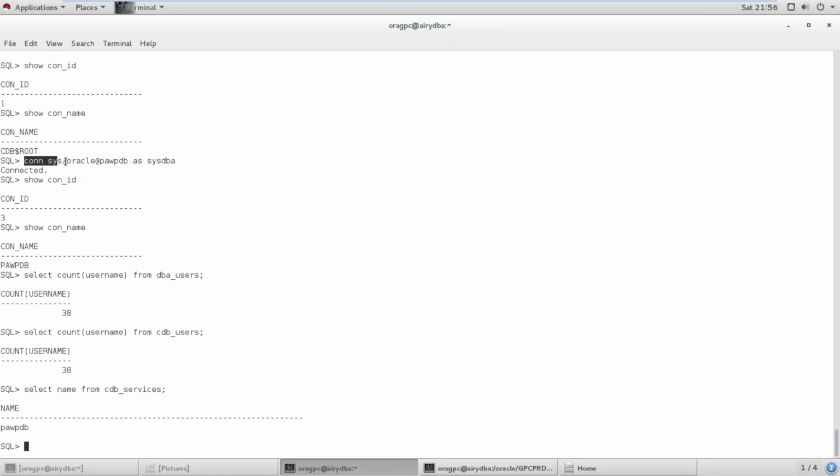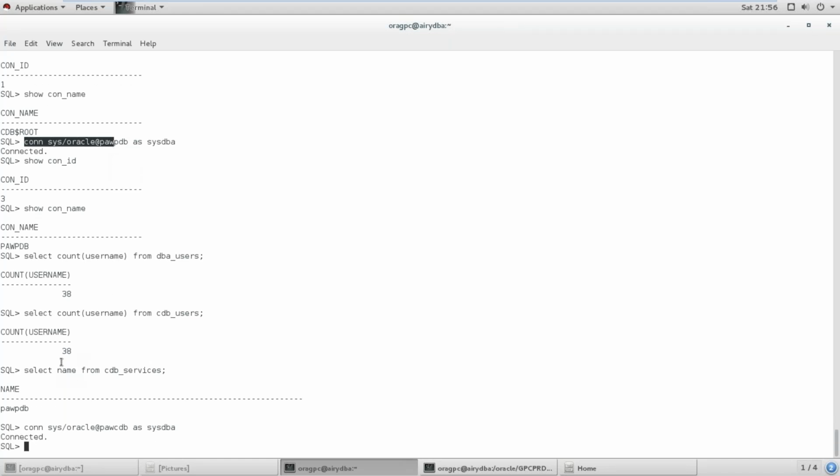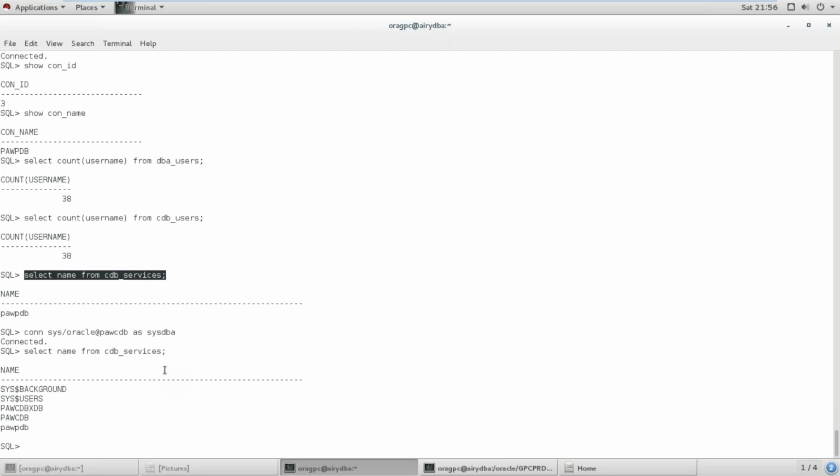If I connect with the CDB, so just connect to the CDB as sysdba. So here, if I check how many services are running, because it is a container database, you will get all the services there. Got my point?